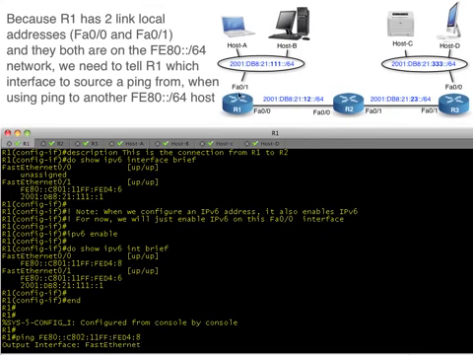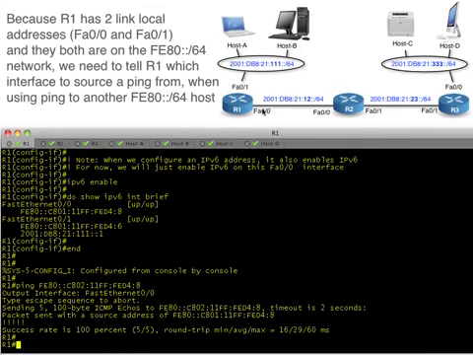Because I have two link local addresses, one up here and one up here. So I tell it I'm going to source it from FA0/0, and then it pings that IPv6 link local address of R2 that I pinged, and we have good connectivity.